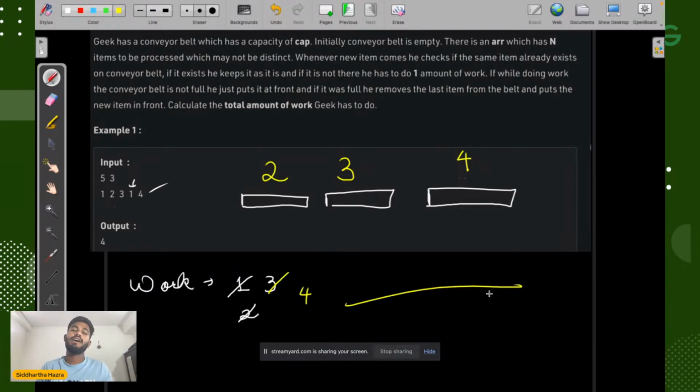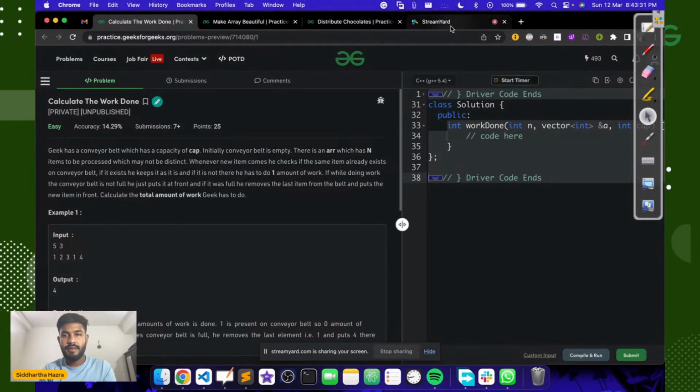So am I clear with the problem statement? Am I clear with the sample test case? Give me a quick confirmation if I'm clear with the sample test case and the problem statement itself.